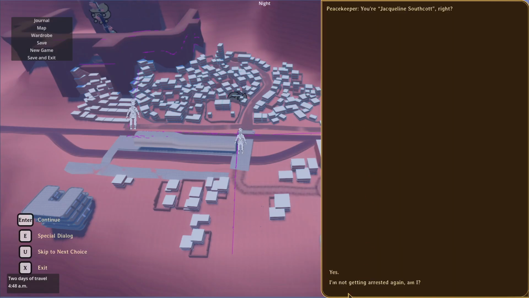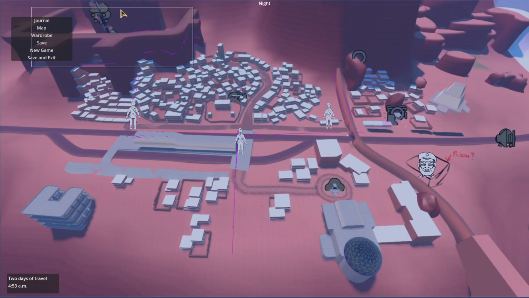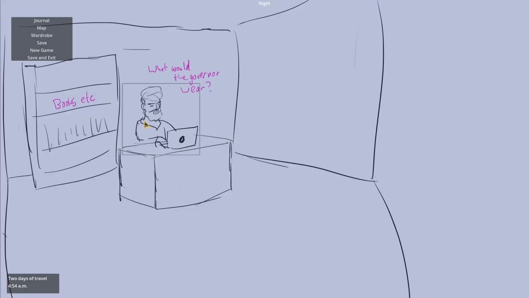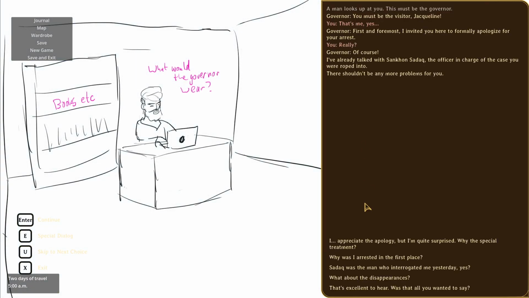Okay, here's Jacqueline Southcott. The governor invited you to meet him. His office is in the Citadel. Okay. And so this basically lets the player then get to the... Okay, this is actually a good time for this, basically introducing the fact that the governor isn't happy that you were arrested as part of this whole thing.